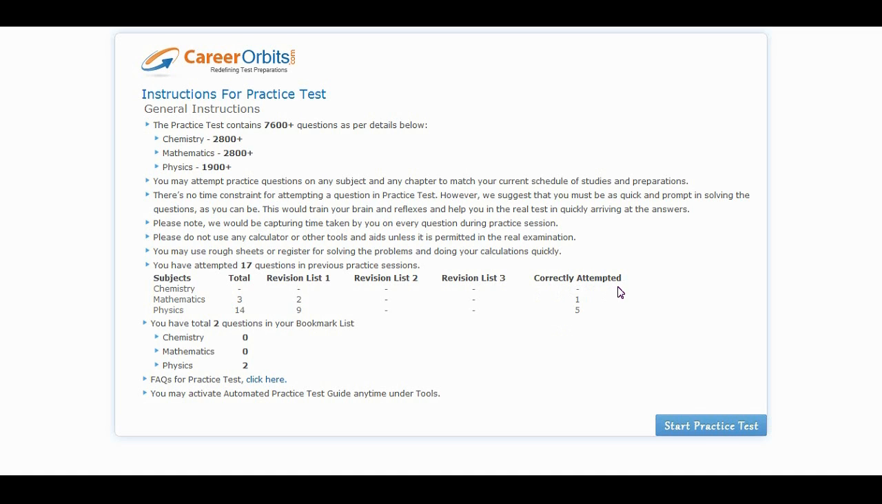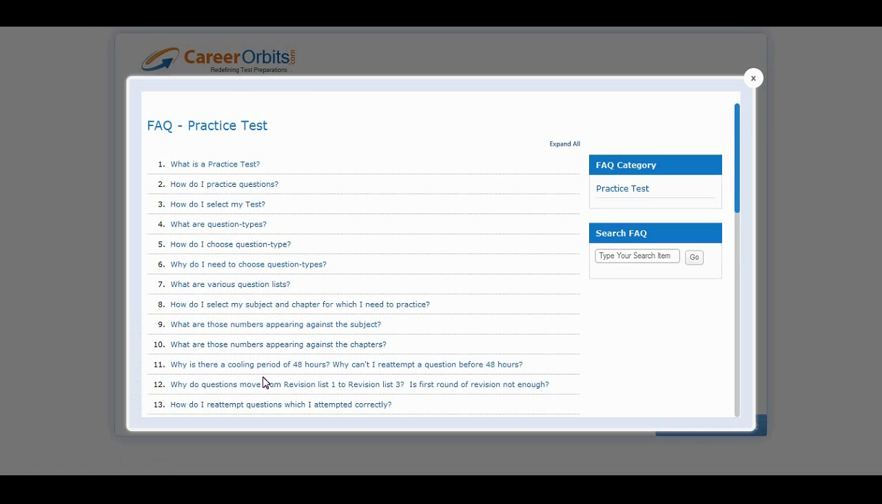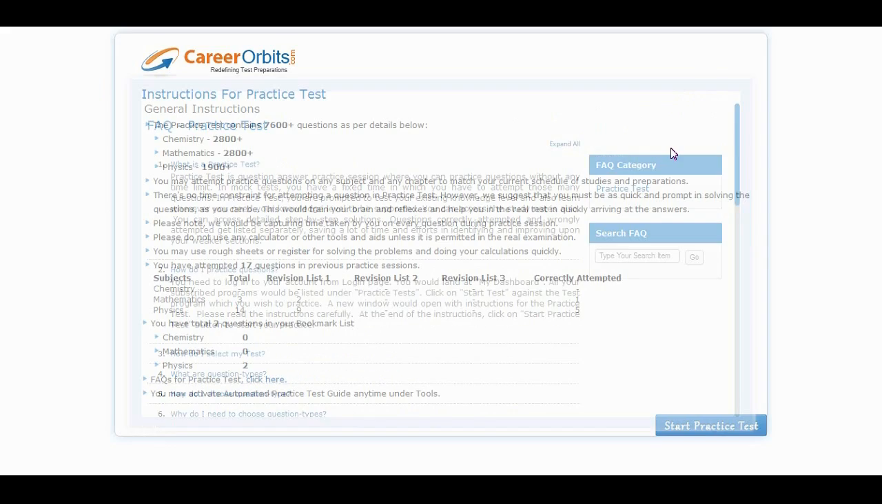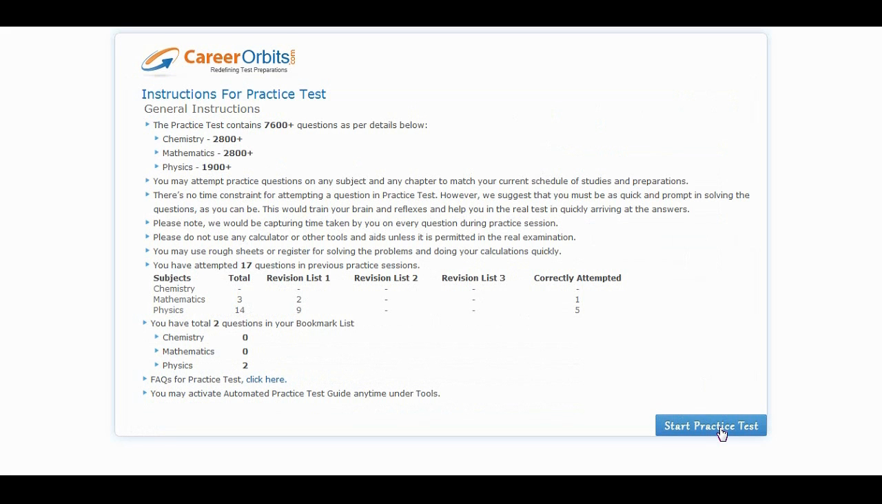Questions wrongly attempted are automatically sent to revision list 1 so that you can practice these later. Here you see the number of questions that you have bookmarked so far. Here you can read FAQs, frequently asked questions for the practice test. Now I start my practice test.